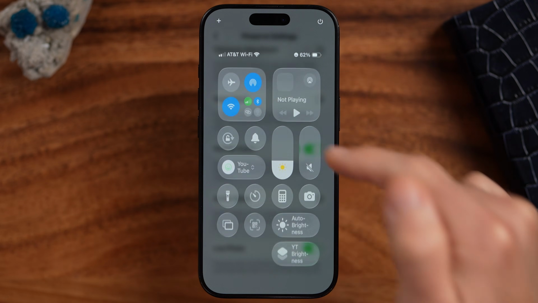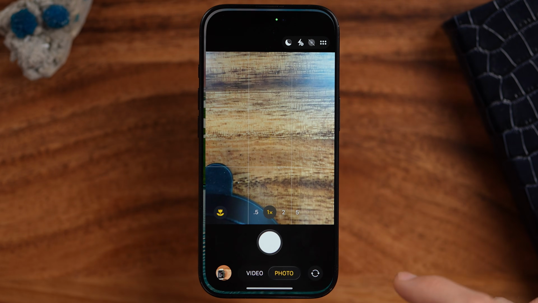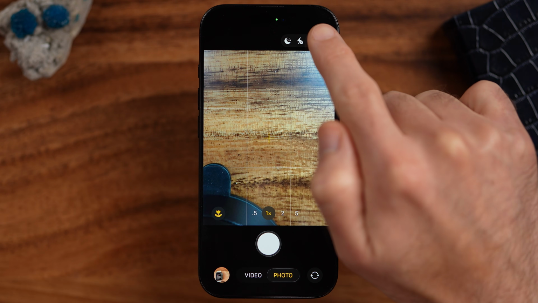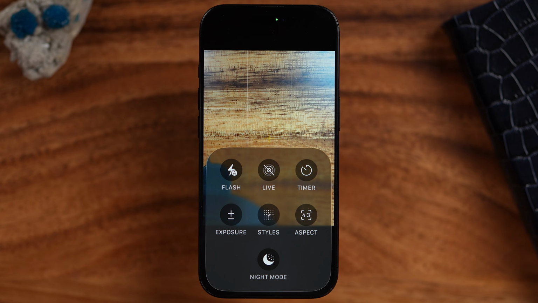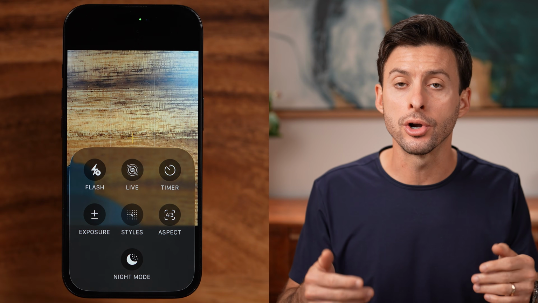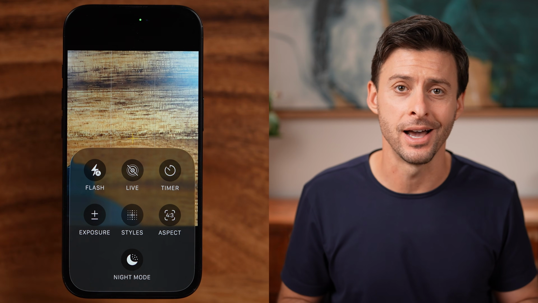Now, again, all you need to do is hop into your camera and make sure to tap on the 6 dots at the top right and make sure live has the little line through it, and it will no longer reinitiate or enable the live photo.